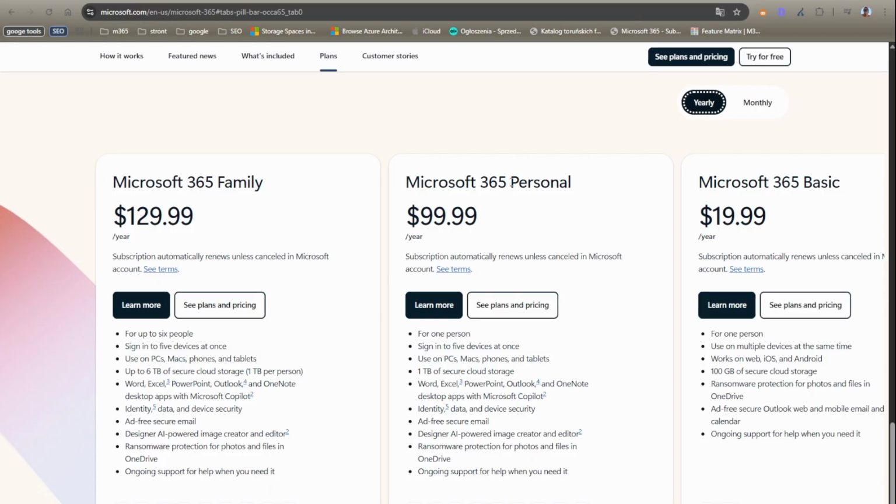Personal subscription. In Personal, you will get the desktop applications, and this is the difference. You will also have much more space in the cloud storage. You will get some ransomware protection, for example. You will get the Clipchamp application, but this subscription is still for one person.